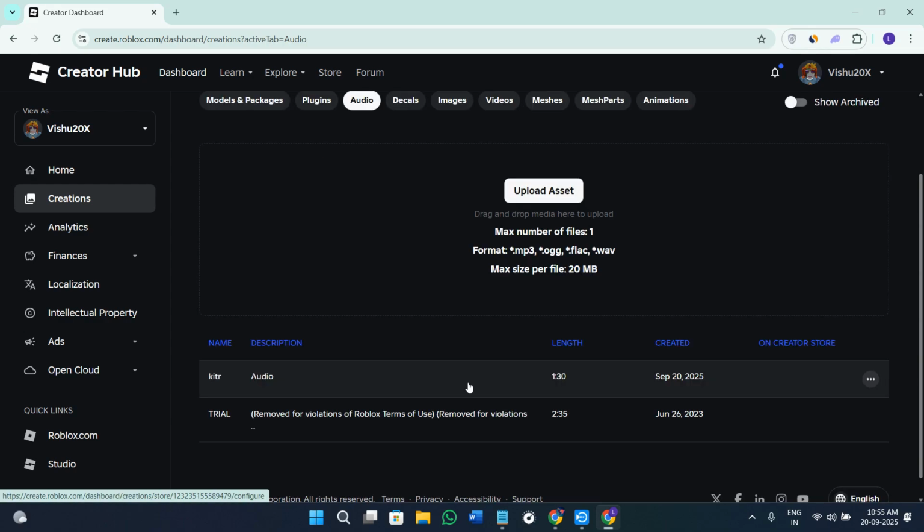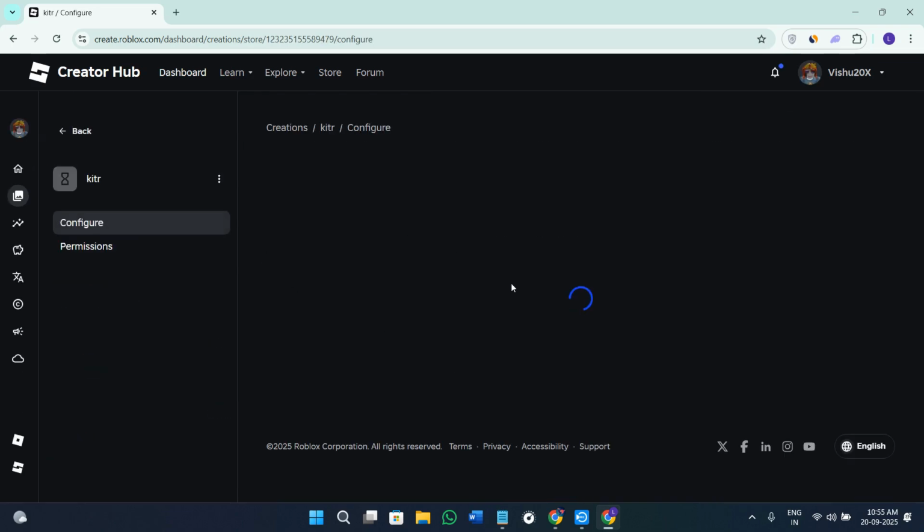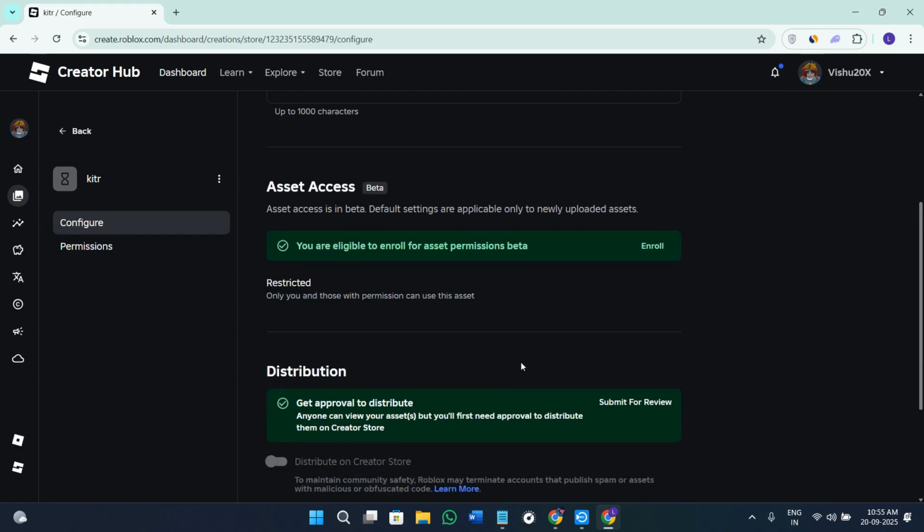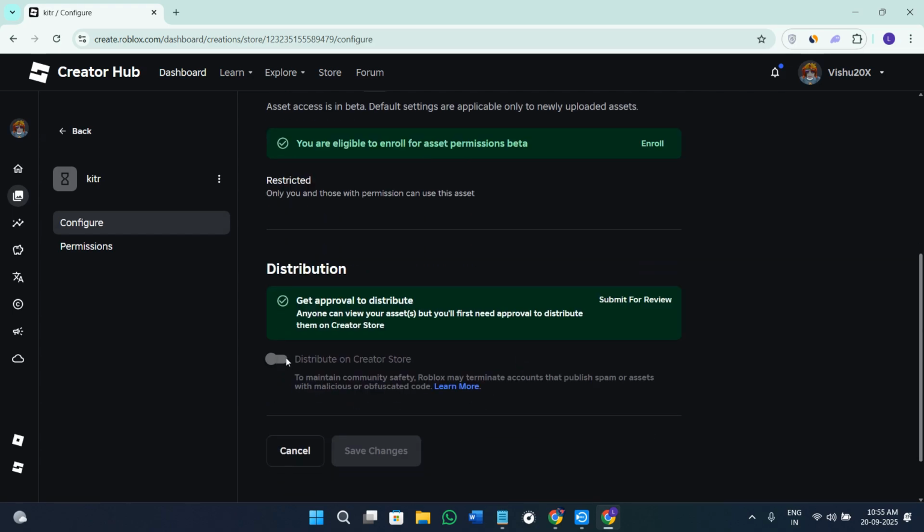So once your audio is uploaded successfully, it is going to look something like this. Over here, in order to make it public, you need to simply just click on it. Then you need to just scroll down and turn this toggle button on.